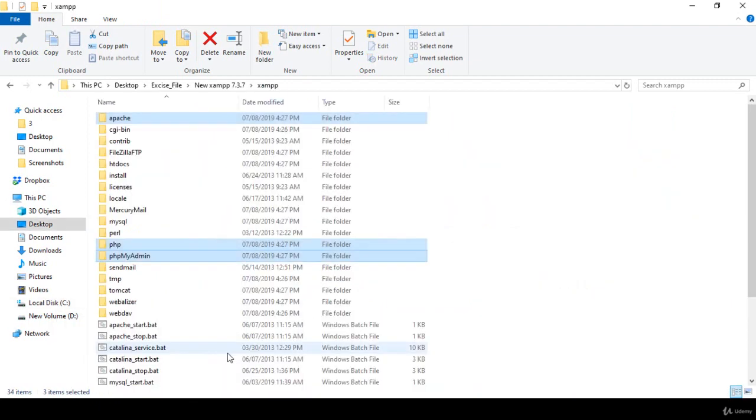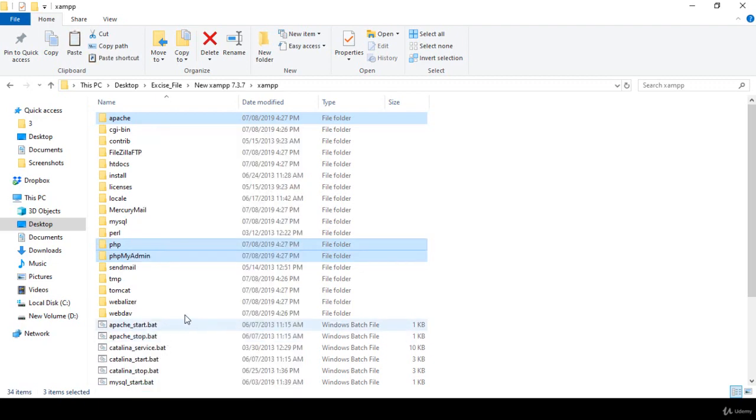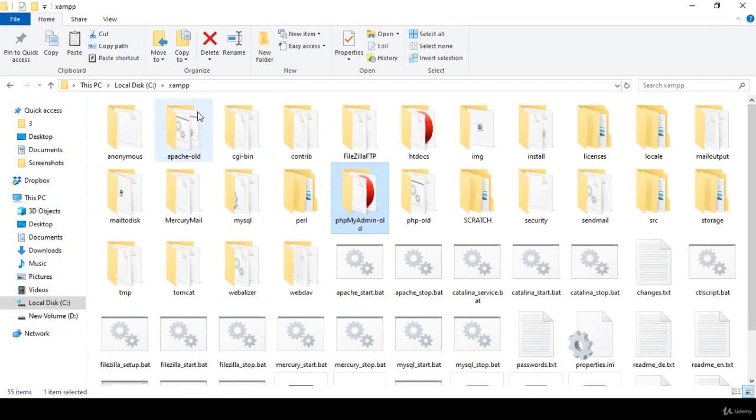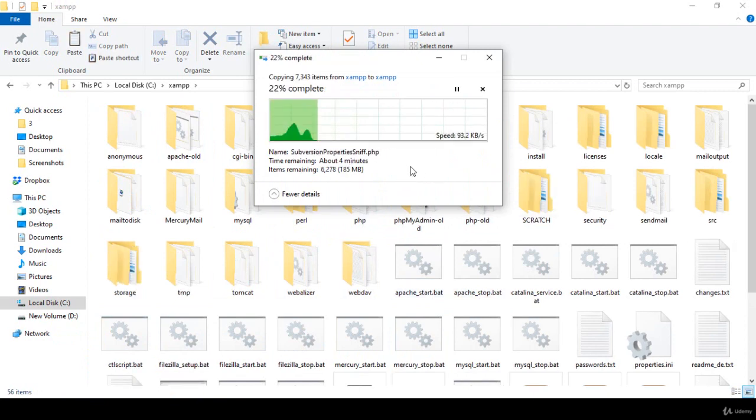I already downloaded the file for XAMPP 7.3.7. Now there is Apache, PHP, and phpMyAdmin. So now I have to copy these three folders, go to our localhost XAMPP area, and simply paste the three folders in that position. It may take a little time, so when it is done, I will come back again.